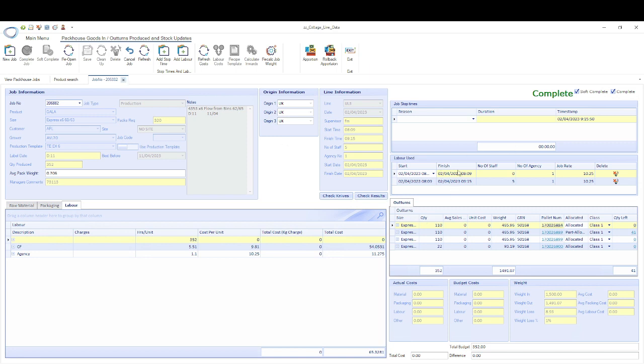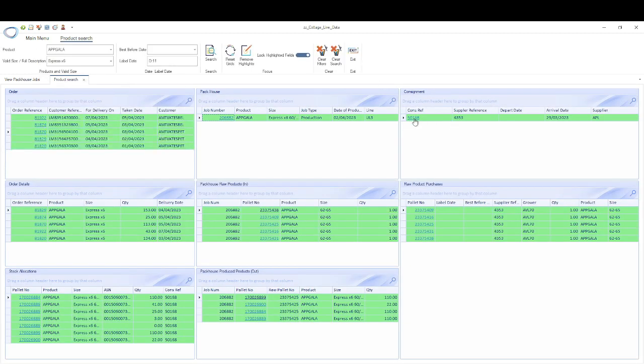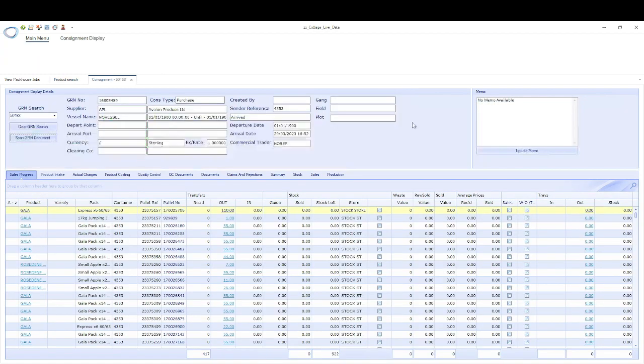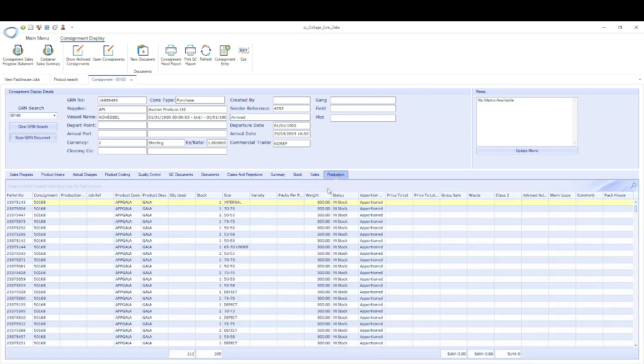Same applies to the actual consignment. I can double click on the consignment and that will display the full consignment information. So I can see the sales progress, product intake, actual charges, stock, sales, production, quality information, quality documents. Everything is in one screen and it's easy to trace.